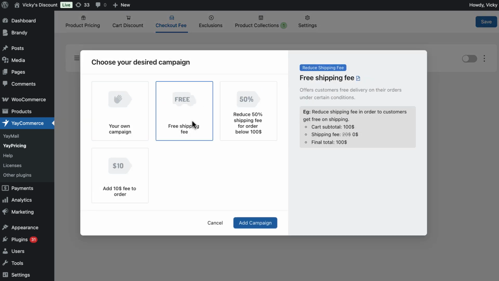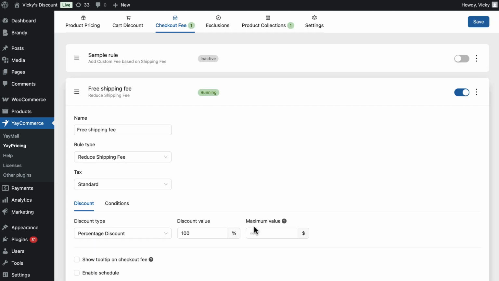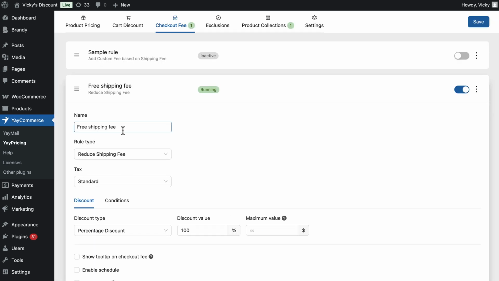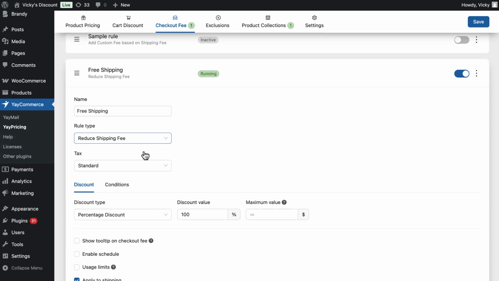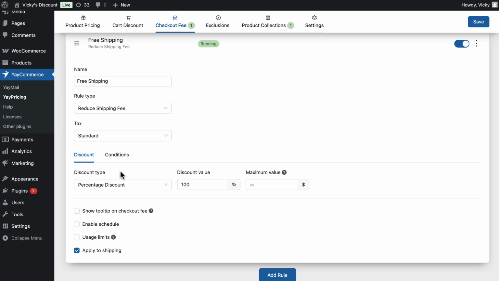YayPricing offers some templates. I want to choose Free Shipping Fee Pre-Built Template so we don't have to create the rule from scratch. Now give your rule a name. For example, Free Shipping. Thus, we have free shipping here.